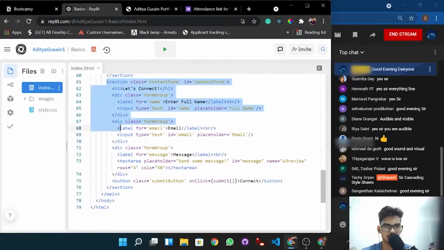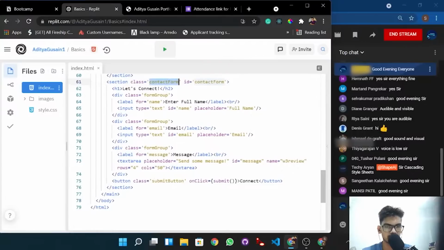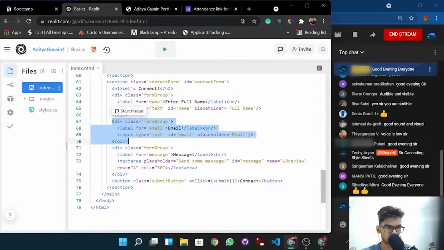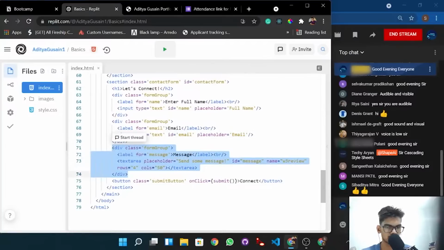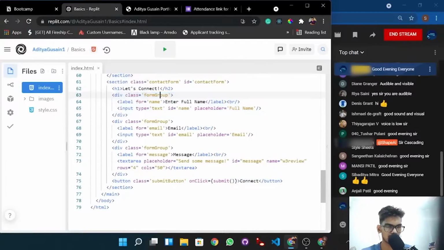What we have done in the section, we have created the section tag. Inside the section tag, we have a class so that we can give it styles. Which class? Contact form. An ID of contact form, as it is also present in the navigation bar and it is attached to the anchor tag. Then after that, we have a simple heading saying let's connect. And at the bottom, we have separate divs for each input field, and at the end we have a button. Simple.